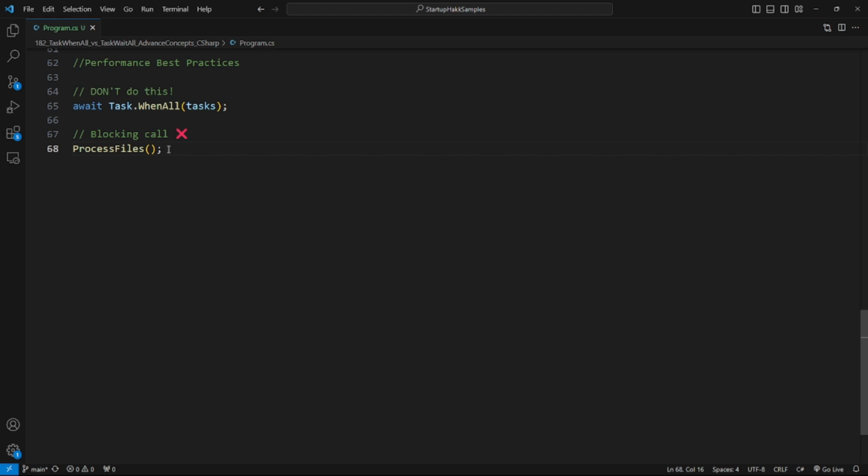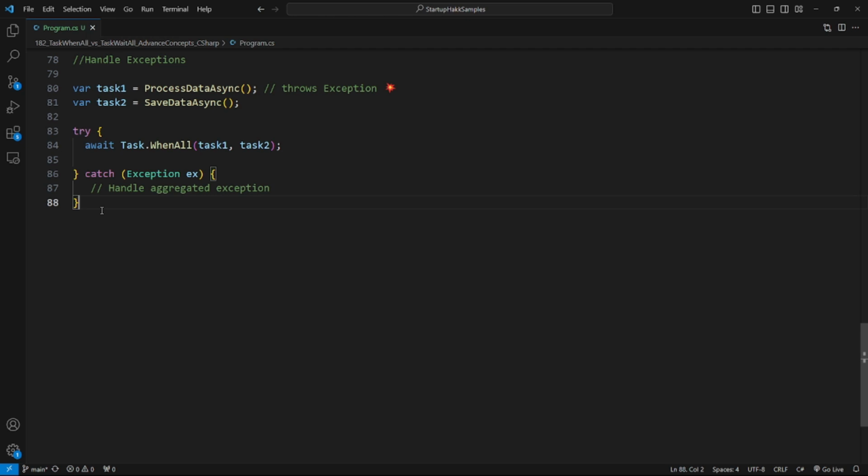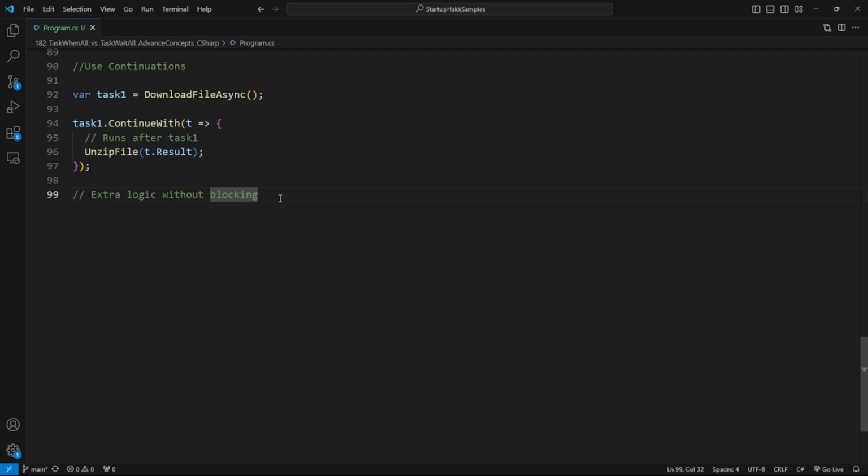Here's a continuation of the in-depth Task.WaitAll and Task.WhenAll in C# and .NET Core. So here's a solution. Make blocking code async. Like WaitAll, WhenAll aggregates exceptions from child tasks. So here's an example. So remember to catch them. You can also handle exceptions on each task separately by using continuations. Continuations let you run follow-up logic when tasks finish. So here's an example. This keeps the async flow while handling errors individually.